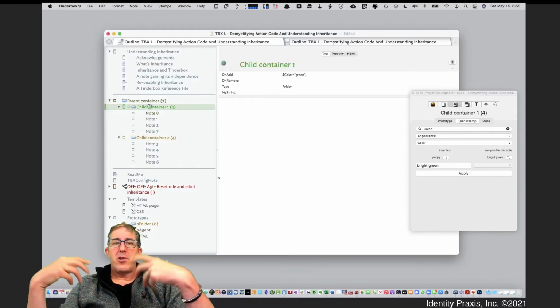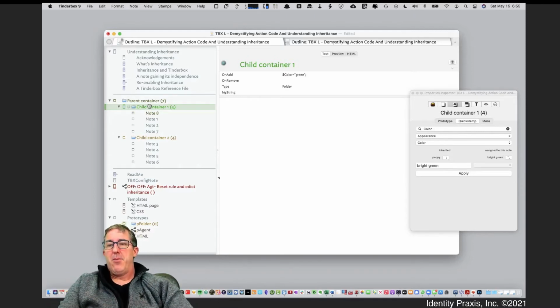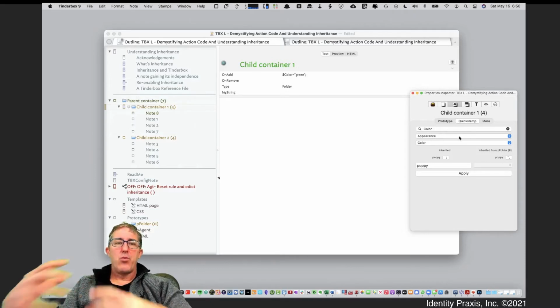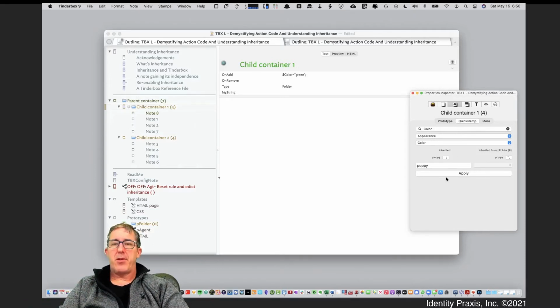So if we now want to enable this note to re-inherit from the prototype, I can just click this button right here, which does that, and you'll see it immediately changed back to poppy, and its inheritance has been reconnected back to the prototype. So that is one way, using the quick stamp method, to quickly reconnect the inheritance to the note. And let me show you, let's fix one other one here too.